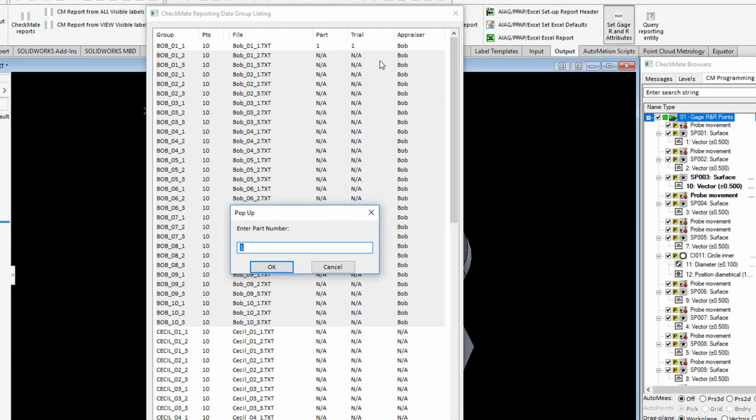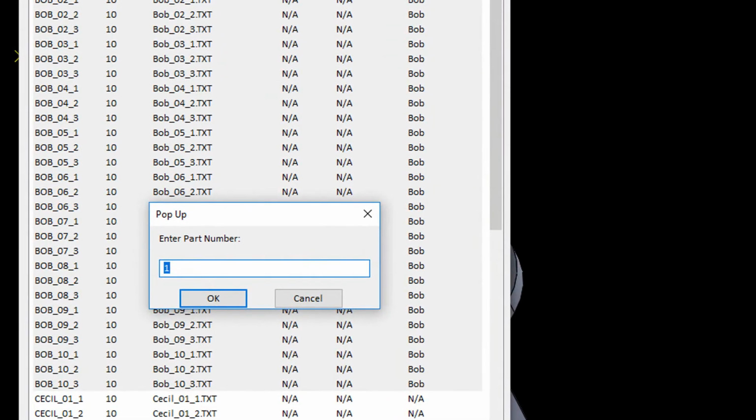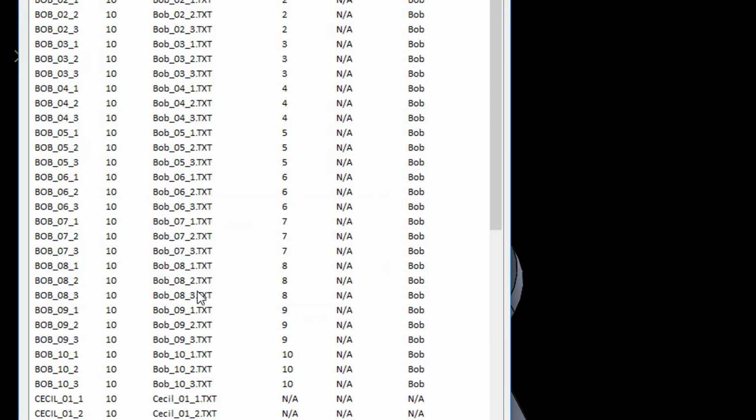I like to use X's and underbars. So I will type in 3 X's where Bob's name was, then an underbar, now 2 question marks where the part number is, another underbar, and another X. Checkmate takes the characters where the question marks are and puts those characters into the part number field.